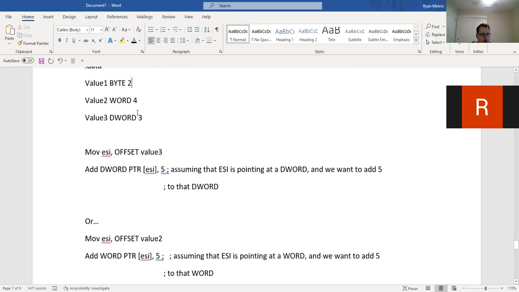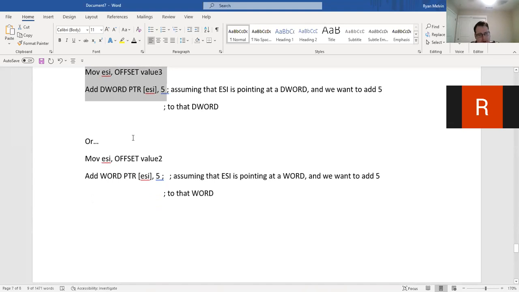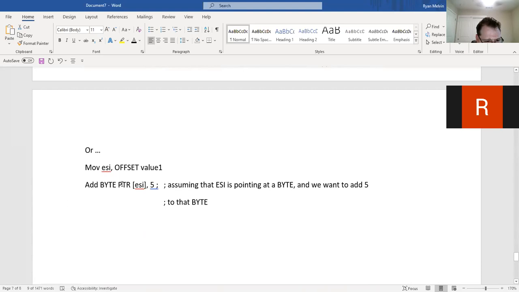So again, we can always change what ESI is pointing at, right? It can point at a word, it can point at a DWORD, it can point at a byte. All those things are possible, and they can all change throughout the program, potentially many times. And that's fine as long as we're correctly setting things up. So it's fine to do all of these things back to back as long as we correctly use, in this case, the PTR operator to help us do that.